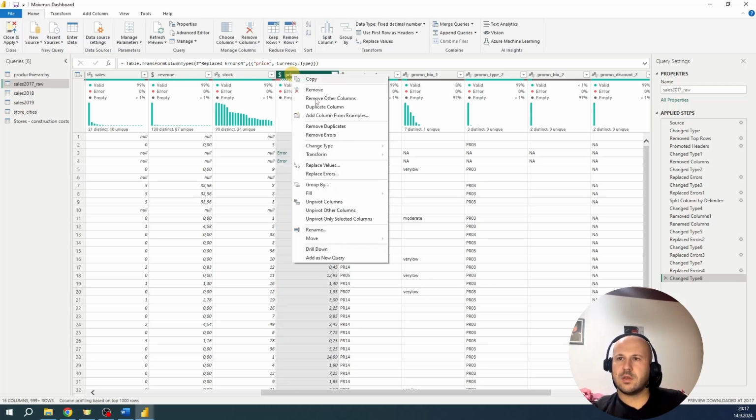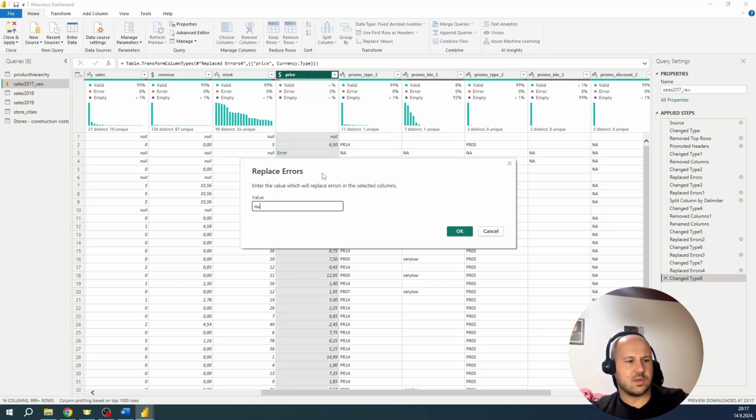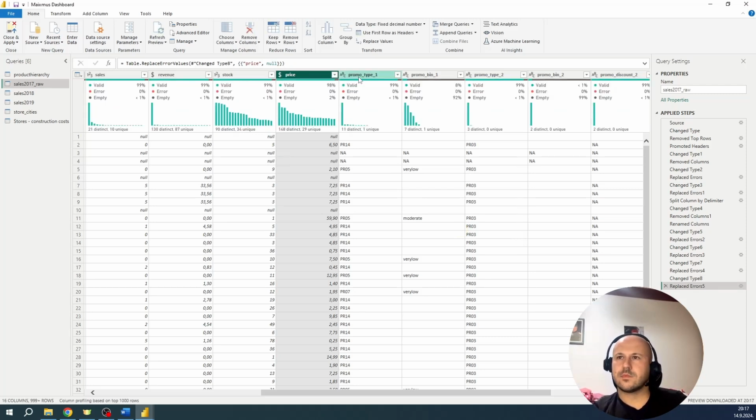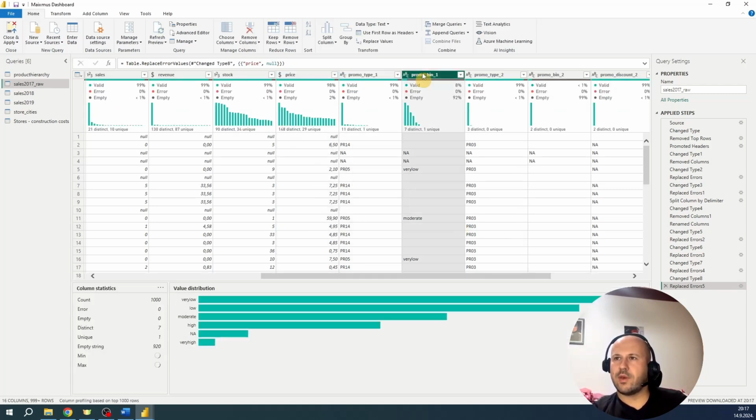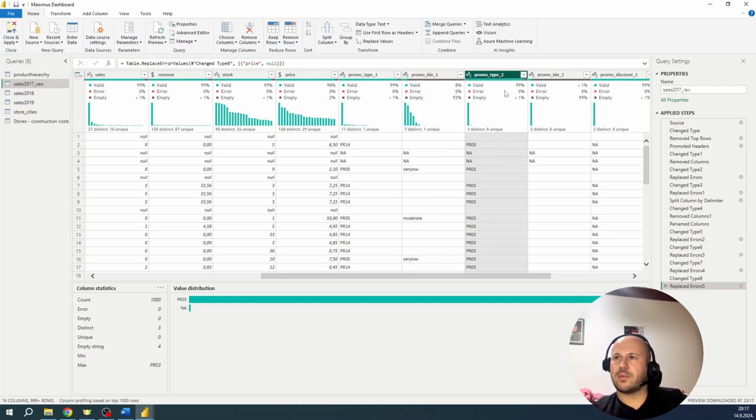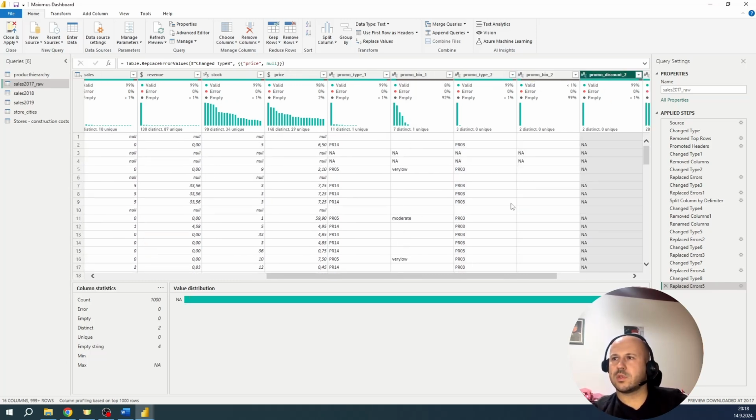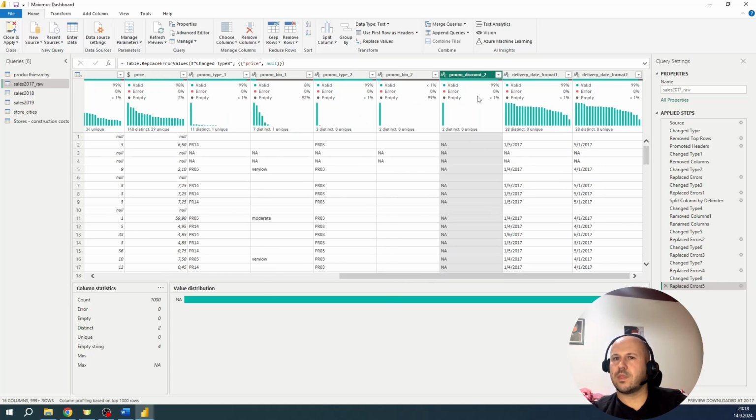Replace errors with null. Promo type, normal, we don't have errors. This one is, let's say, empty. Maybe we can remove this one, but let's leave it. Promo type 2, okay, nothing special here. It is text format. Promo bin 2, promo discount, it contains NA values.